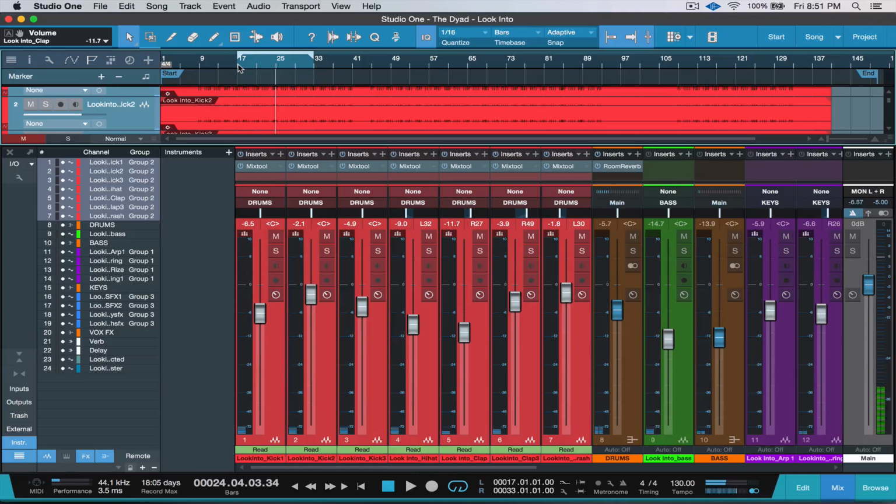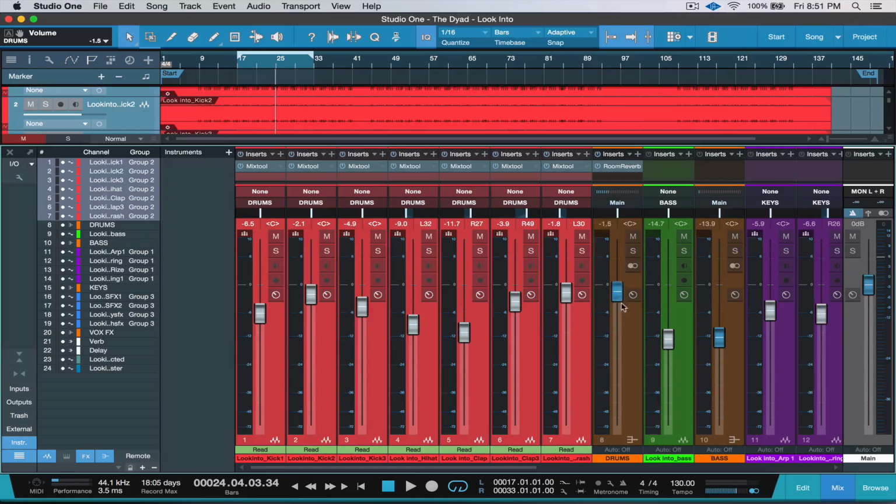Now, the other cool thing about that is that you now have automation on all these tracks, and that leaves your bus fader free to change the overall level relative to the rest of your mix. So you can adjust it compared to the rest of your mix and not mess up your automation. How cool is that? That's VCA style mixing in Studio One 3.